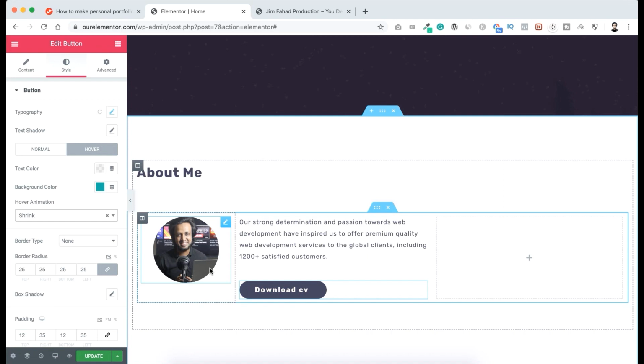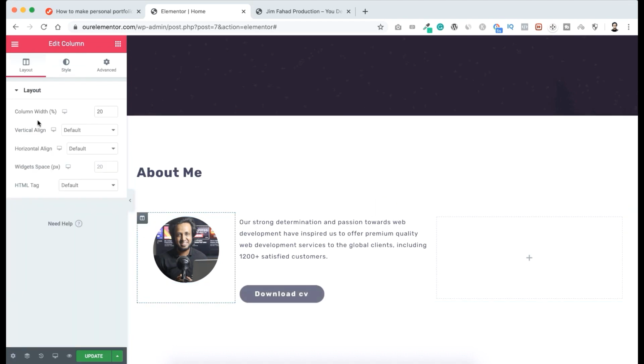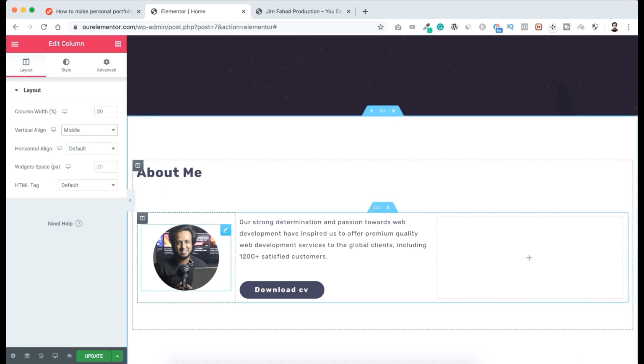But here if you have a close look, you can see this image is not vertically aligned. The top space is less and the bottom space is bigger. So to adjust it, just click on this column icon here, and from vertical align, let's make it to middle. Cool, so it's now vertically centered.